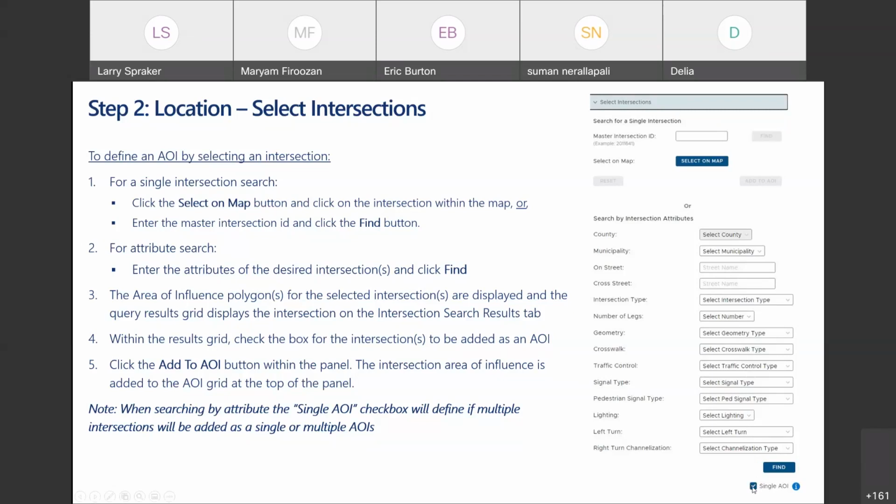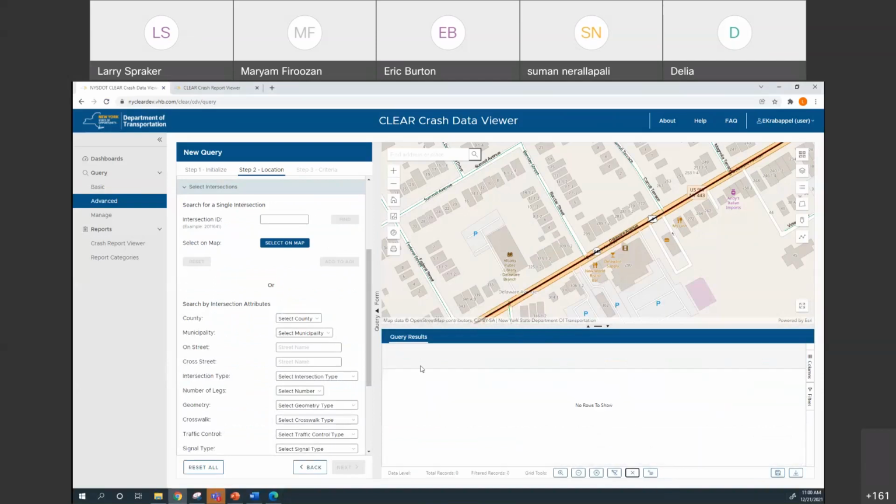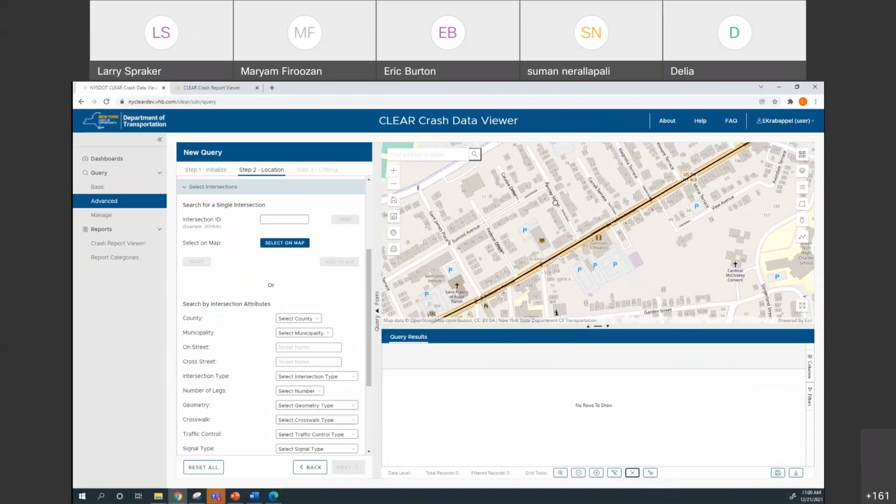or we could add them individually if we uncheck this. So the easiest way to do this is, let me just demonstrate this to you. So here's what I'm going to do. I'm going to just remove all these records here so that you start over here. So let me just show you this. So I'm going to zoom over here.